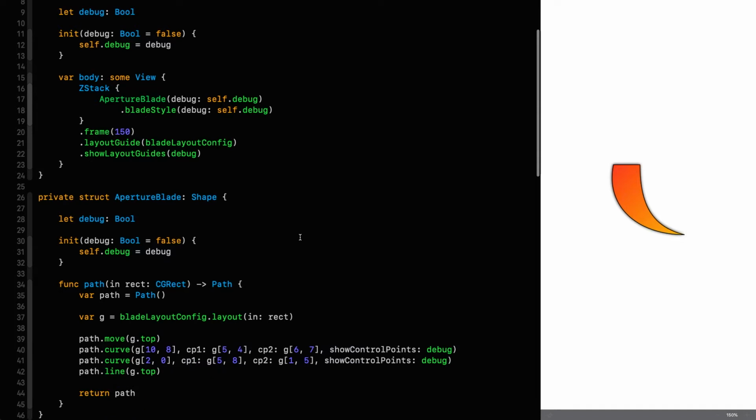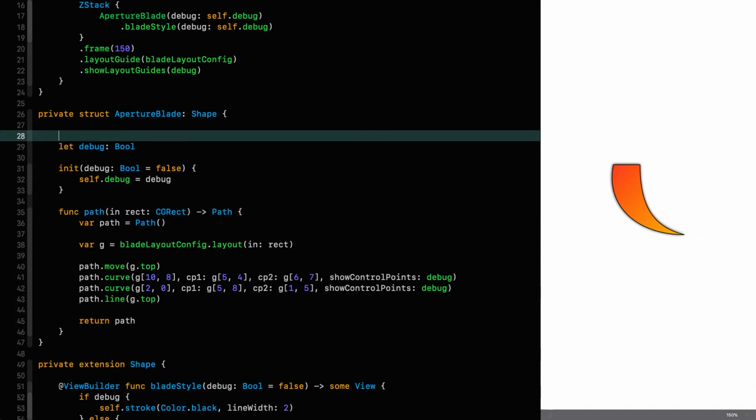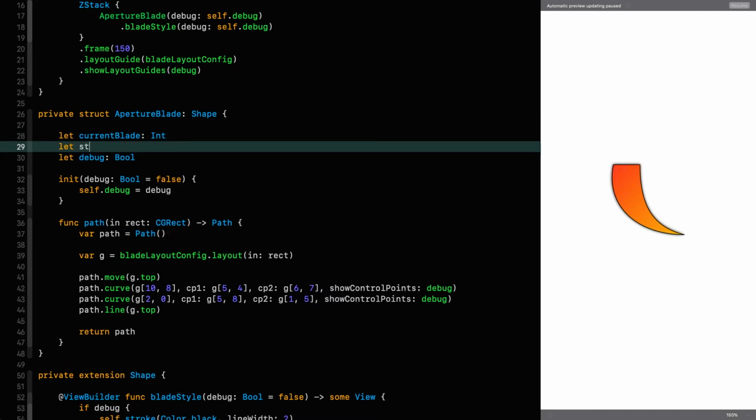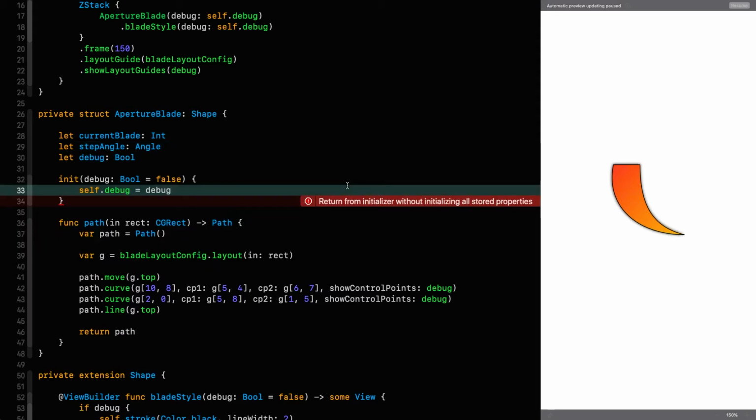I'm going to go down to our shape, and I'm going to say we're going to have a current blade, which is an int, and we're going to have a step angle, which is an angle. The reason I'm not passing in the number of blades here is because I don't need to know that. All I need to know is the angle with which we need to change the rotation per blade.